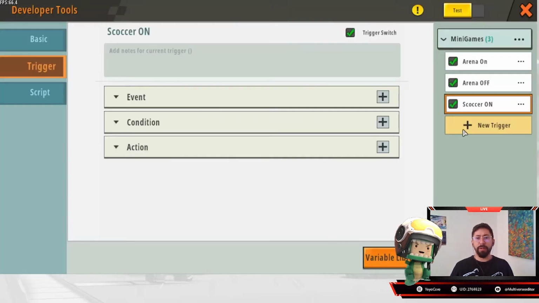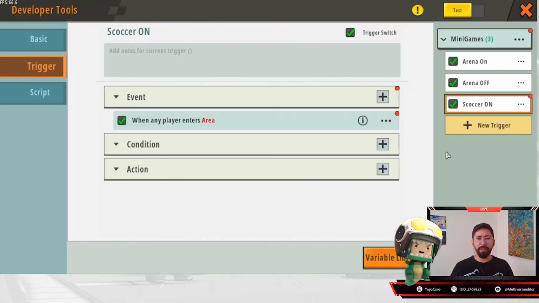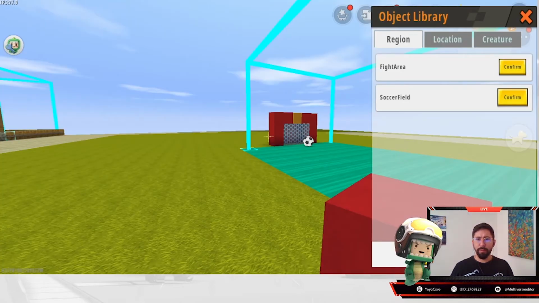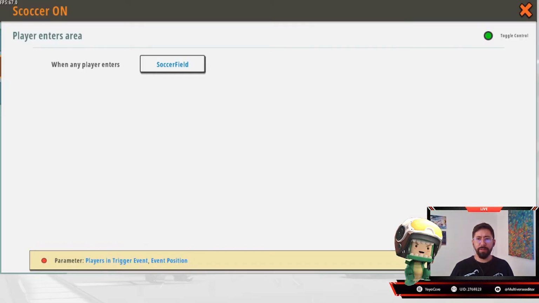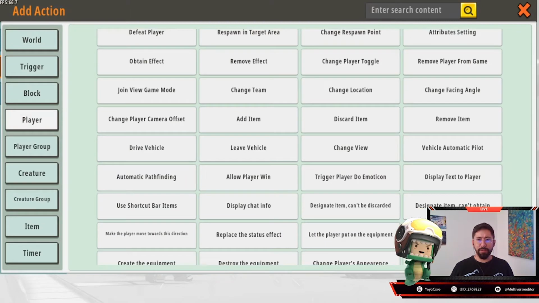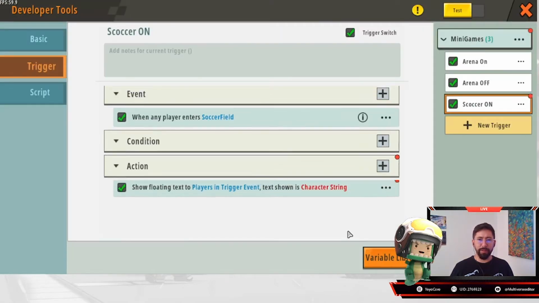And we are going to start again by placing an event on here. The event is going to be player enters area, select the area. We're going to choose soccer field. What we are going to do again is to create first a message to the player. So let's hit here and say display text to the player.